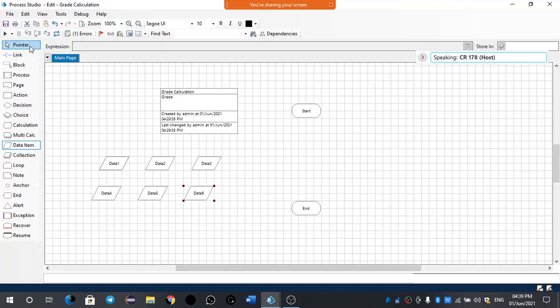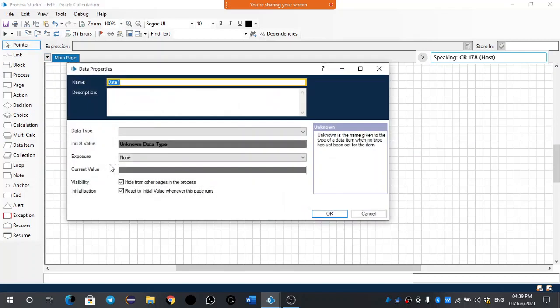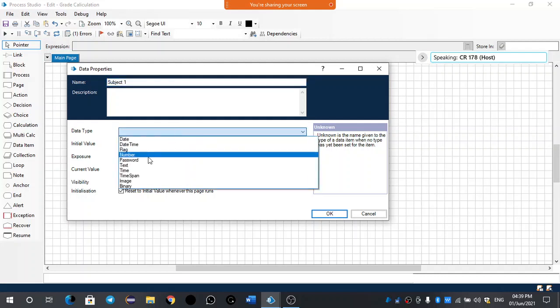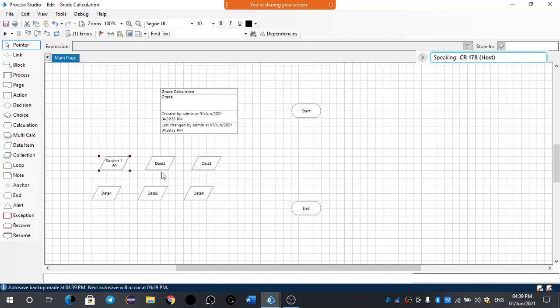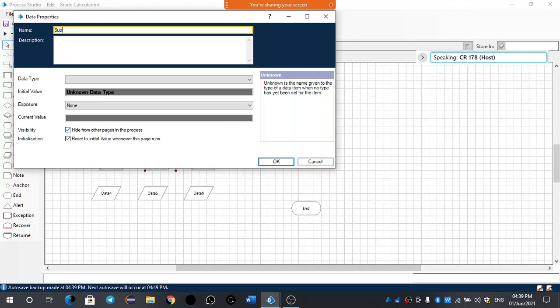Data 1. Double click it. Give subject marks. Mark 1. Enter mark 1 or subject 1. Okay. No issue. Subject 1. Data type as number. Initial value. Give some value. Either 60, 70, 80, like that. Then data 2. Subject 2.